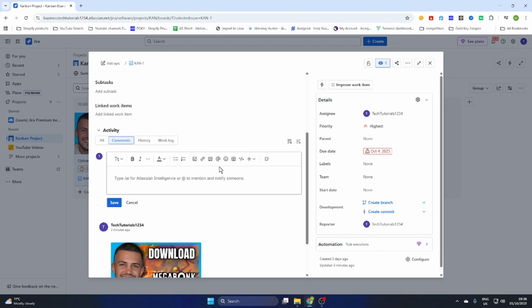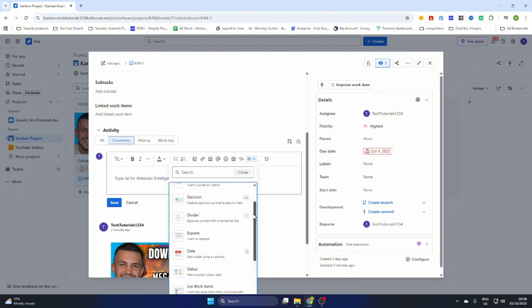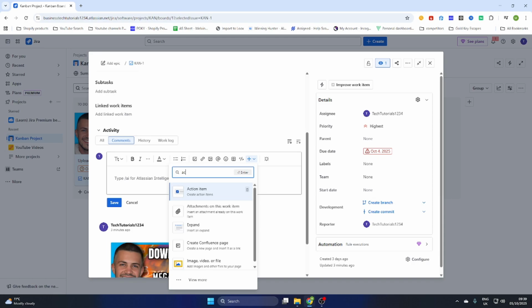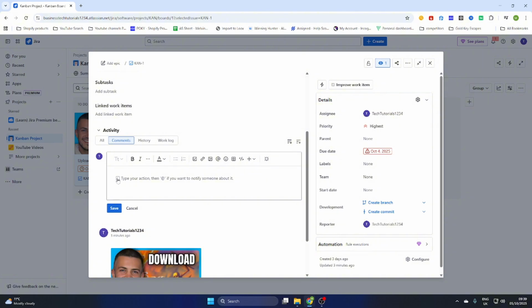So what you need to do is basically go to the plus sign and insert an element, and there you will find different options. The next step is to search for action, and there you will find the action item element. Select this element, and as you can see we have now created a checkbox. And let's say we would like to add different actions into this checklist.